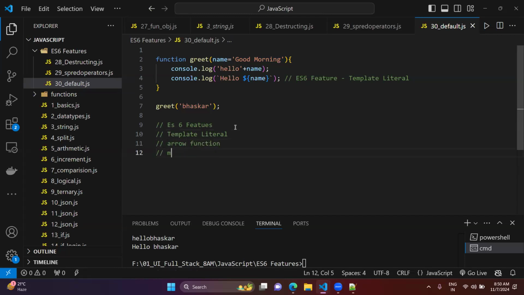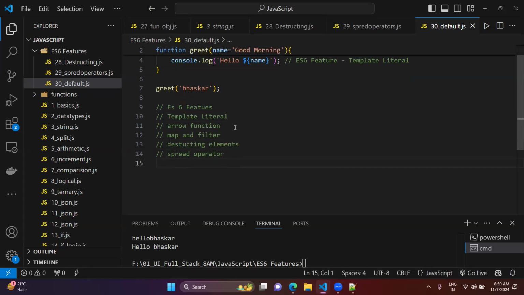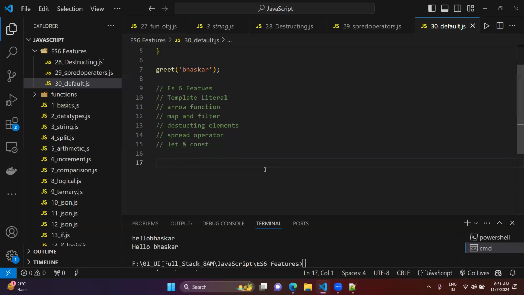Now, as part of the ES6 features, the things are template literal and arrow function, map and filter methods, destructuring elements, and spread operator. We also have let and const, these two keywords.